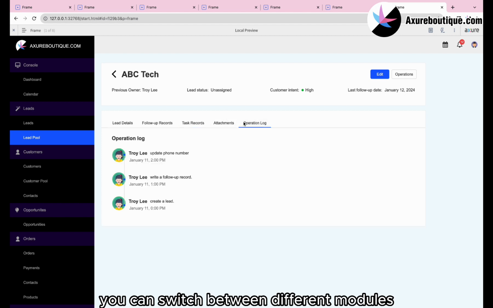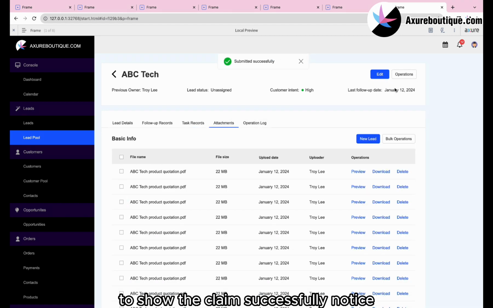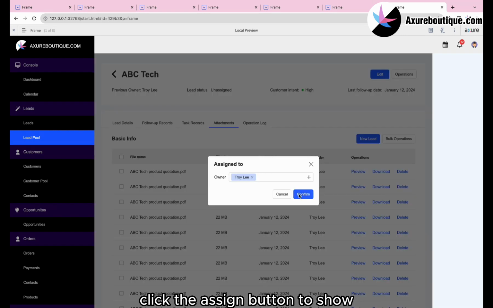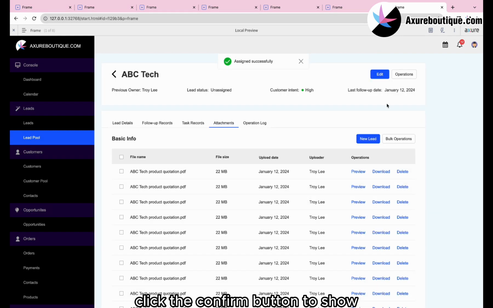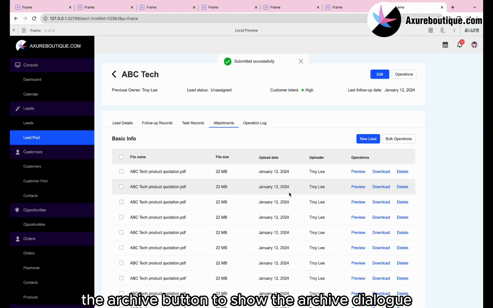You can switch between different modules. Click the Claim button in the top right corner to show the Claimed Successfully notice. Click the Assign button to show the Assign to dialog. Click the Confirm button to show the Assigned Successfully notice. Click the Archive button to show the Archive dialog.